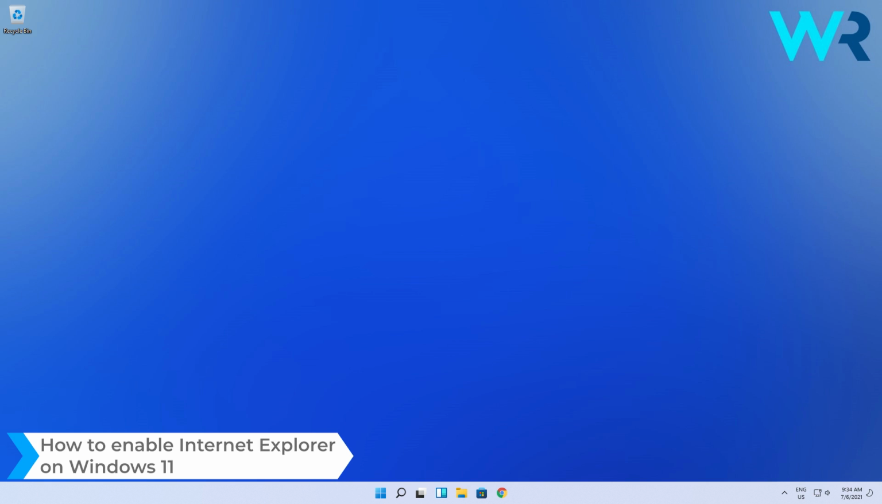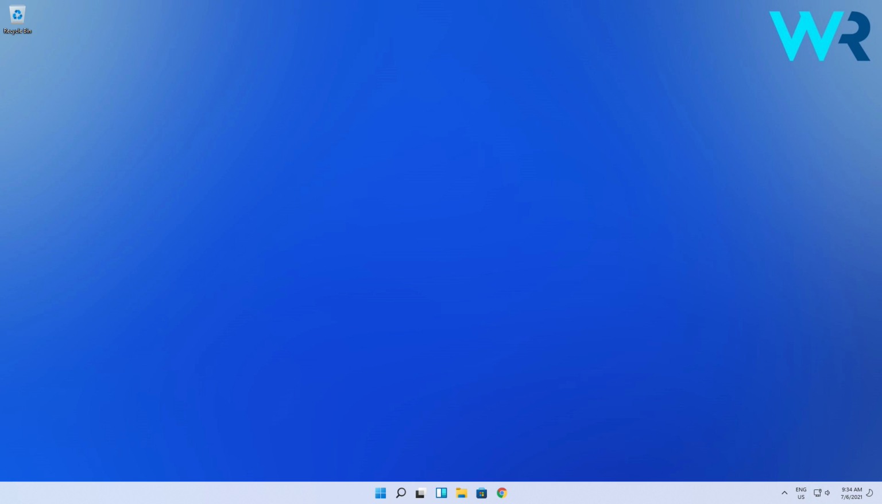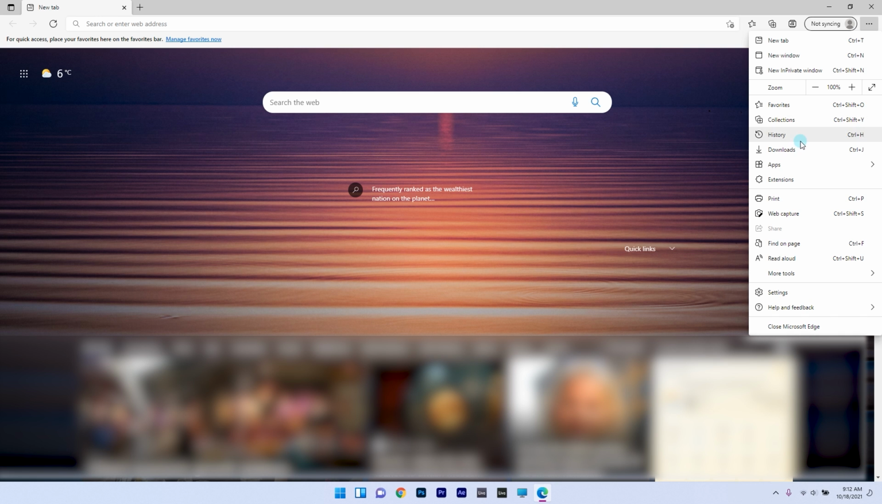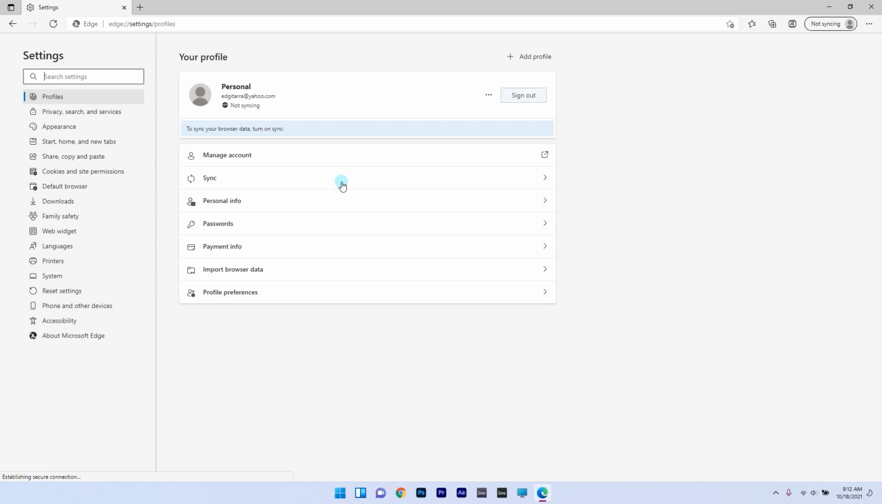on Windows 11. There are a few settings that you can manage and you need to open Microsoft Edge. In here, click on the ellipsis button on the top right corner and then select the settings option. Afterwards, on the left pane, just click on default browser.